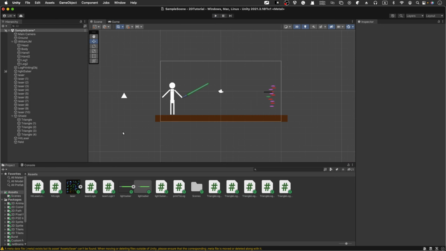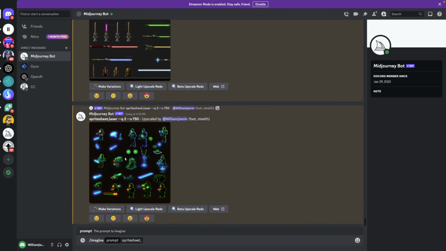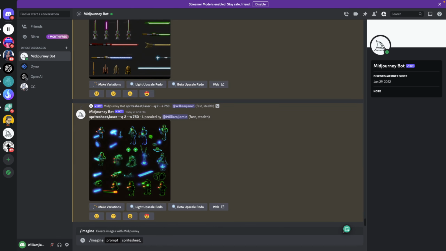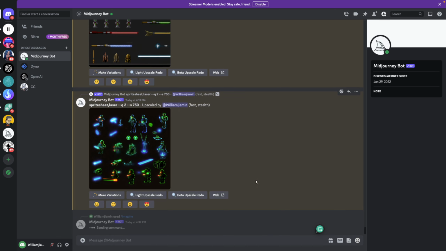Say you want this guy to be, let's see, a Jedi. Let me just type sprite sheet, RPG game character, and Jedi Star Wars. Okay, and then just let Midjourney work its magic, and it will automatically generate all that for you.